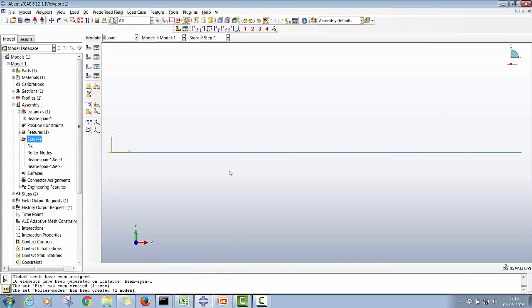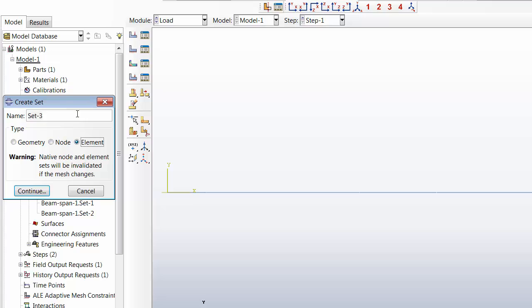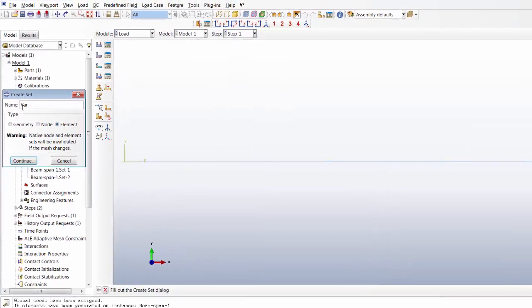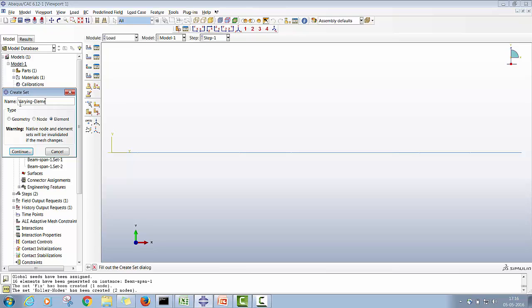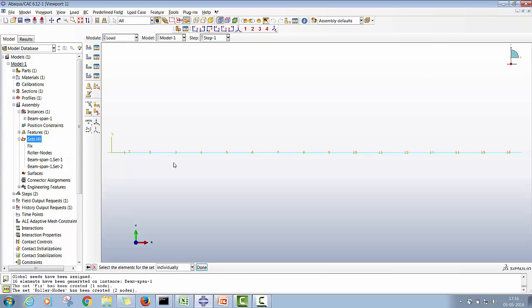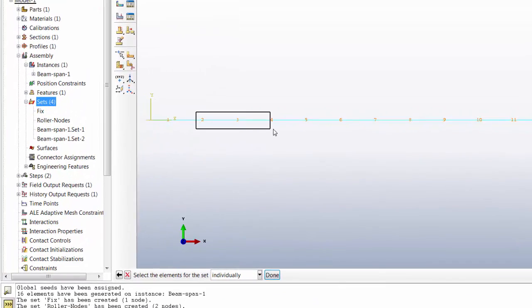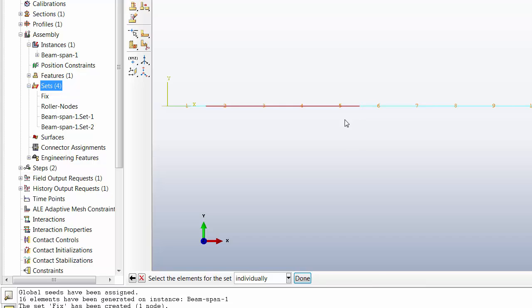So this is done. And then I have the varying load element set. So I'm just creating these things. Those are the 4 elements. Over these 4 elements we need to define the varying distributed load. So I'm just creating the element set, and later on I will explain how to define the actual loads over these elements. Just pay attention to how I'm defining this set.